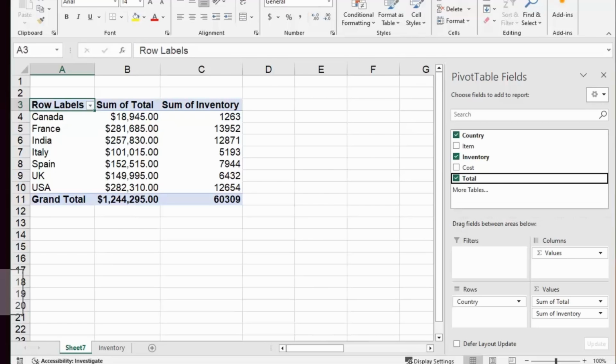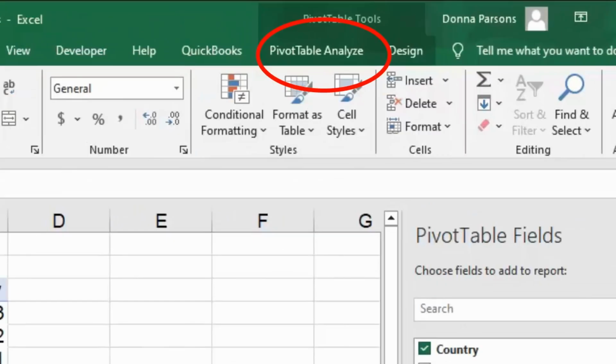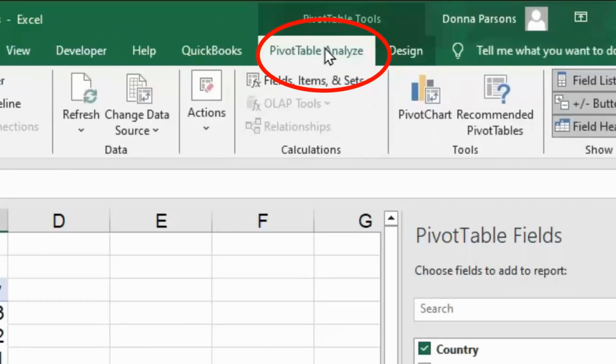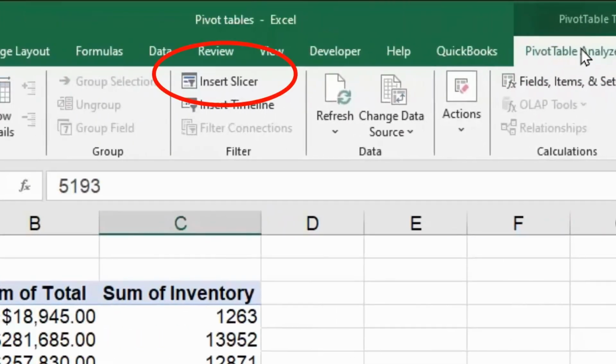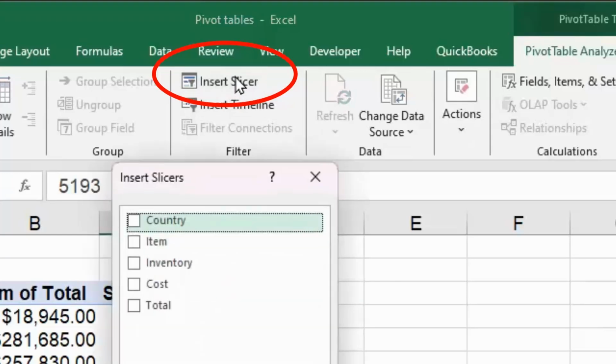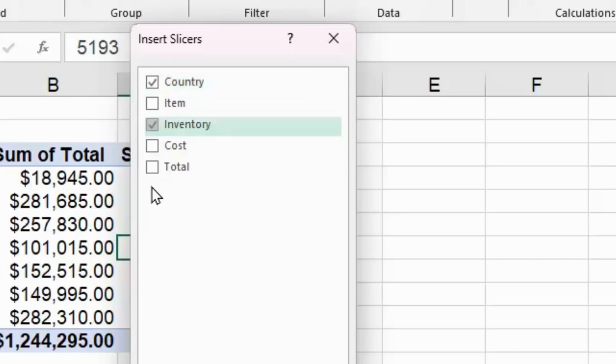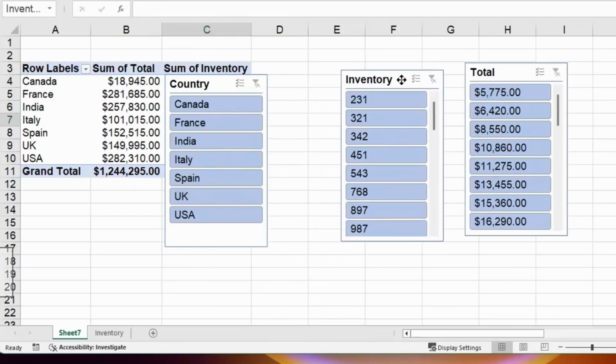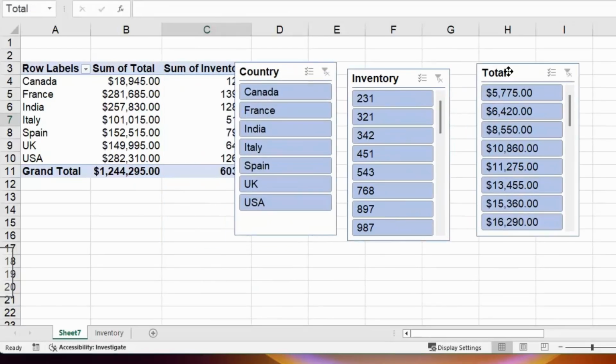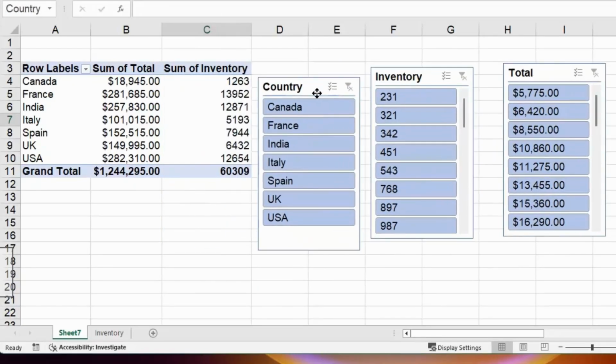If you wanted to do it with slicers, you can certainly do it with slicers. You're going to come up to PivotTable Analyze across the top, and you're going to come down to Insert Slicer, and let's just say I want to insert the slicer for the country, the inventory, and the totals again, and click OK. And now if I want to drill it down even farther, I'll just drag these over to here real quickly.